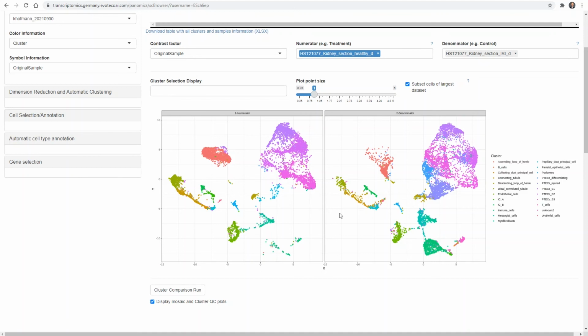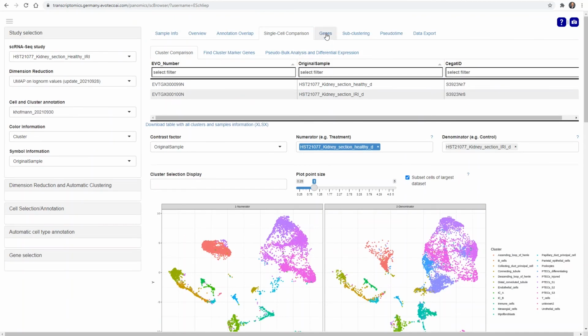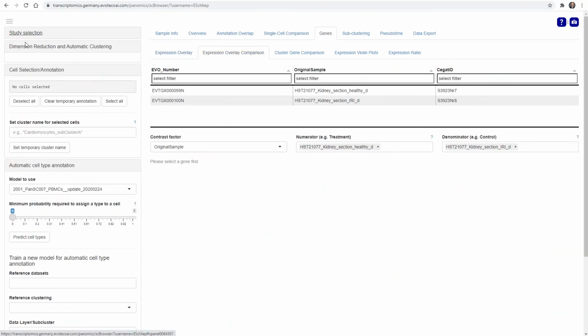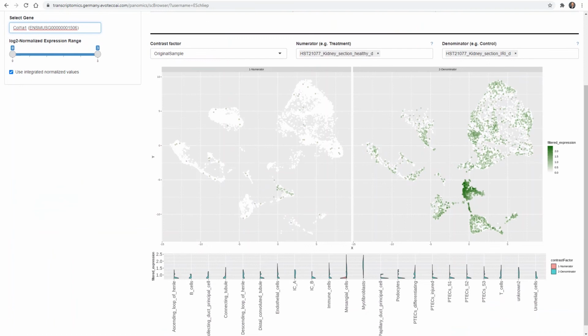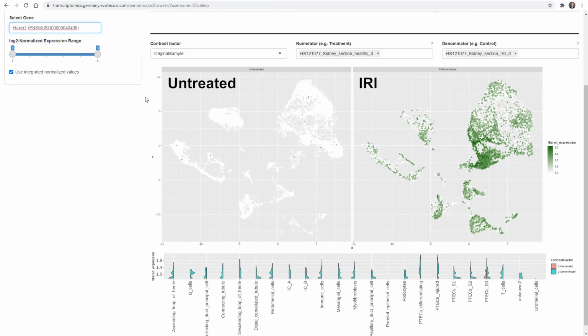To look at this in a bit more detail, we can switch to the Genes tab. Here, let's start with the known marker gene and select the transcription level of COL1A1 to be visualized. This gene encodes for a structural protein, collagen 1, that is involved in scar formation and fibrosis. Hence, upregulation of COL1A1 indicates fibrogenic processes. From this, we can see that this gene is strongly upregulated in one cluster in the IRI study, corresponding to myofibroblasts.